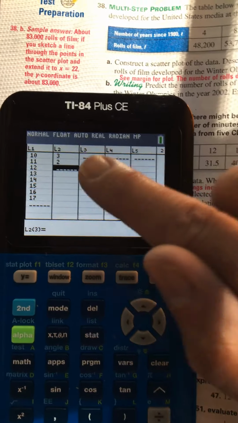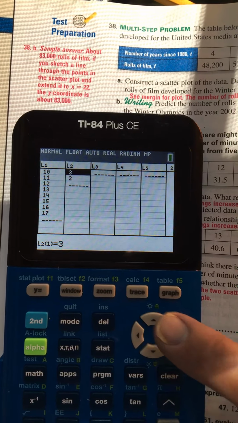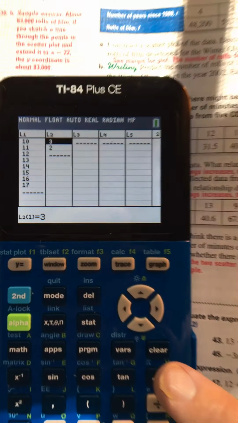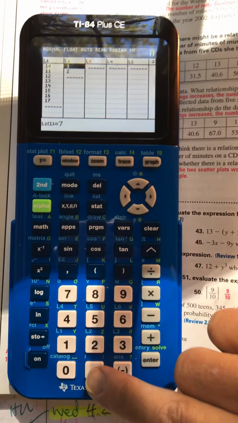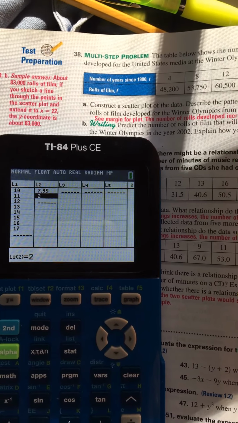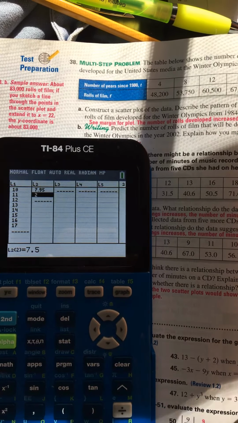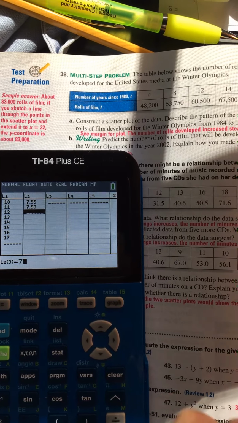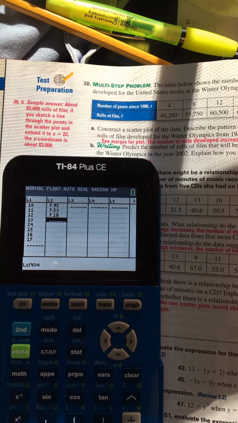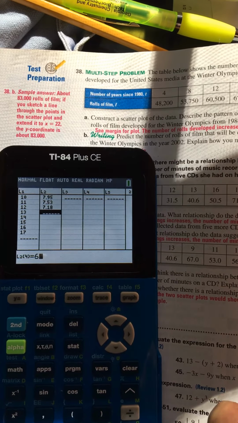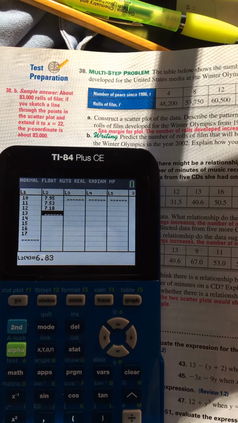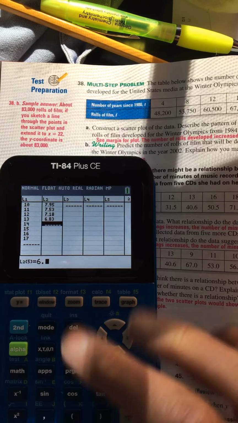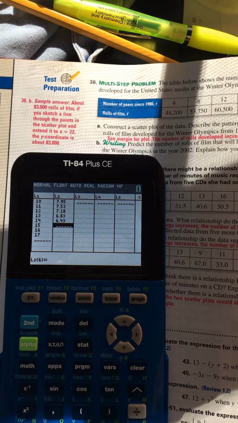Now I use the arrow keys to go over to list 2. I'm going to use the arrow keys to go up, and I start putting in my y's. So my first one is 7.95. You use the point right down here. 0.95, and then the next one is 7.53, and then 7.18, and now you're going, can she be any slower? 6.83, I am slow, I'll just tell you. 6.83, I got it. I just don't want to do it wrong. 6.43, when I hurry, I end up pushing the button wrong and getting it wrong.